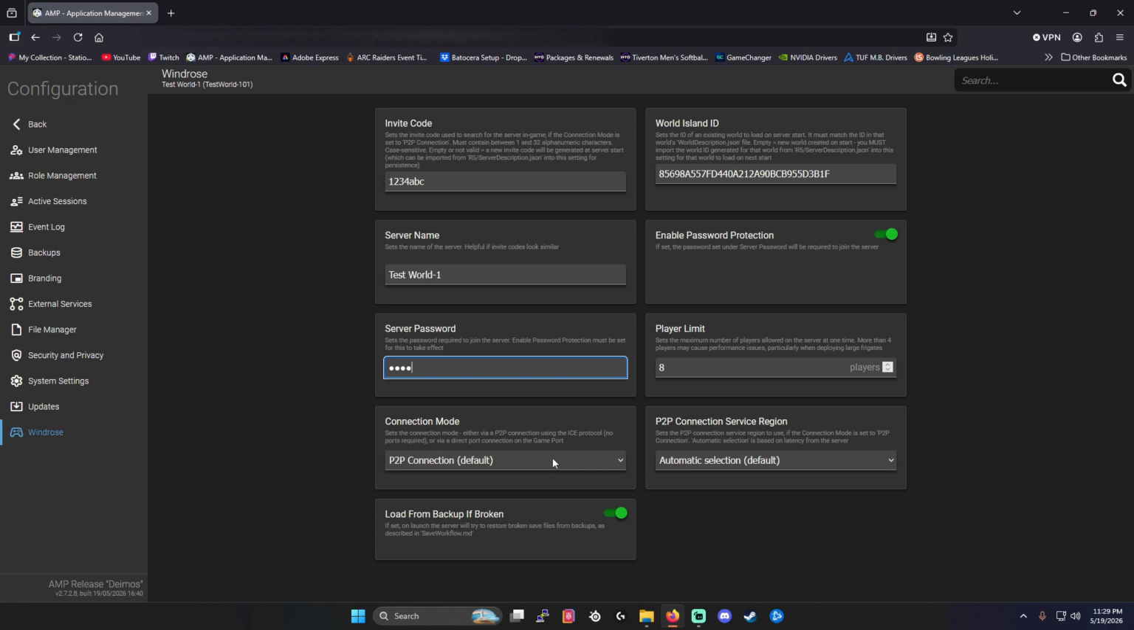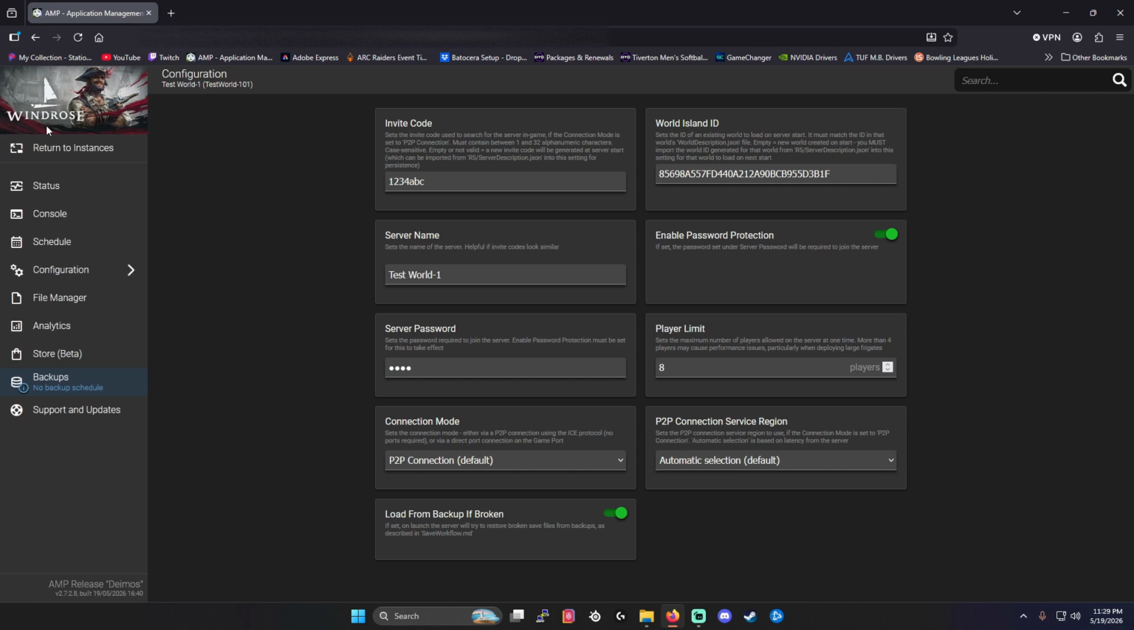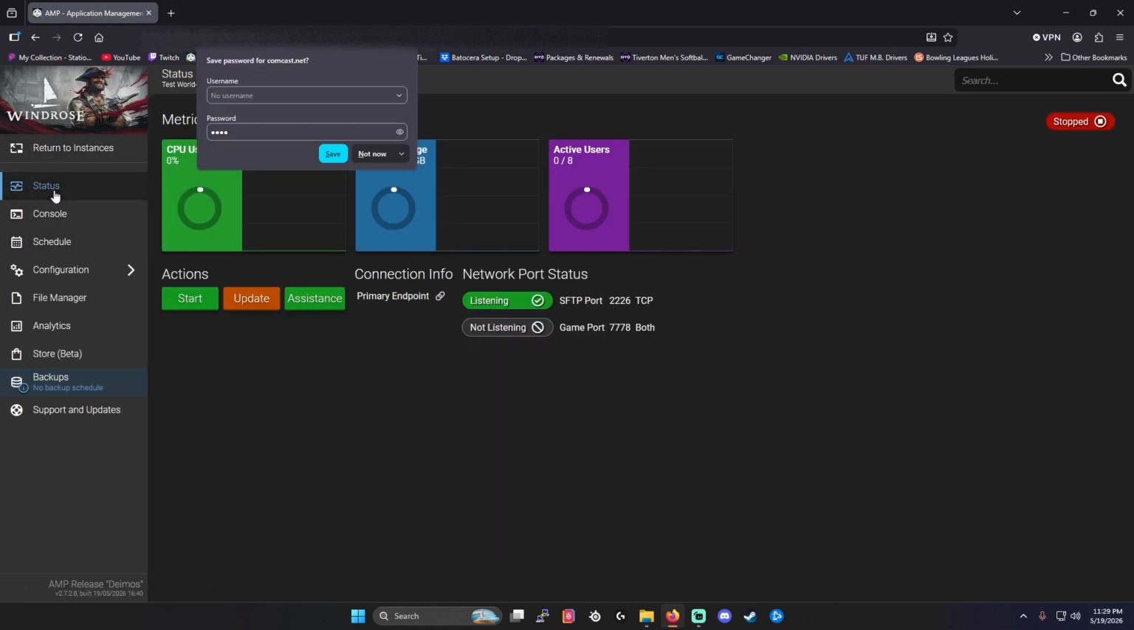We know that the direct IP address wasn't working. We think there's a glitch in it, but the peer-to-peer connect seems to work perfectly fine with the invite codes and setting it up. So don't touch anything else. I click here, that's saved. All this is saved now. So we're going to go back and we're going to return to status.